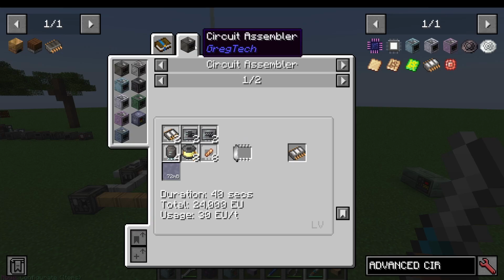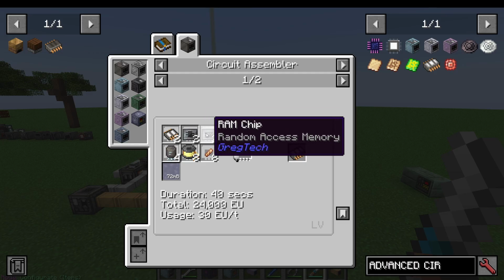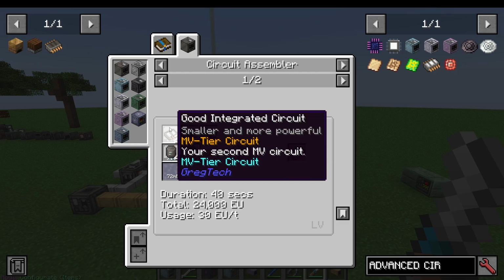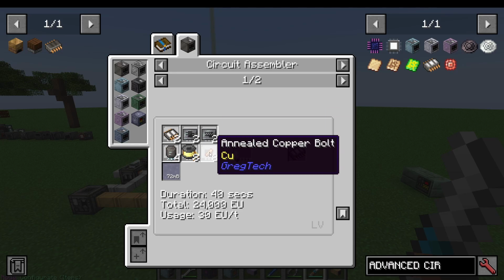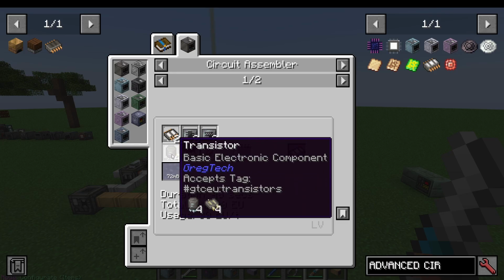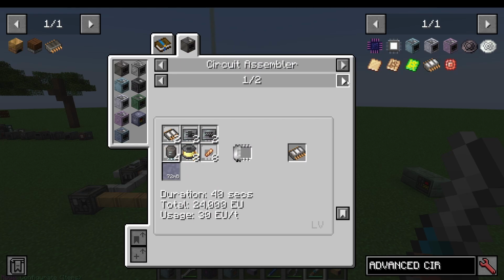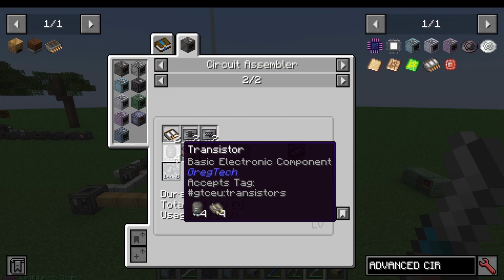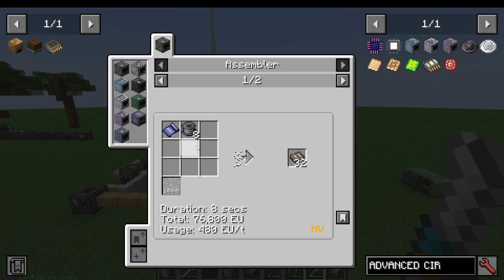To make the advanced circuit, we're going to need wafers, which are like RAM chips and IC chips, the good integrated circuits, which you can already make, annealed copper, fine electron wire, transistors, and some liquid tin. The difficult bits here are going to be the transistors, so let's have a look at those first.